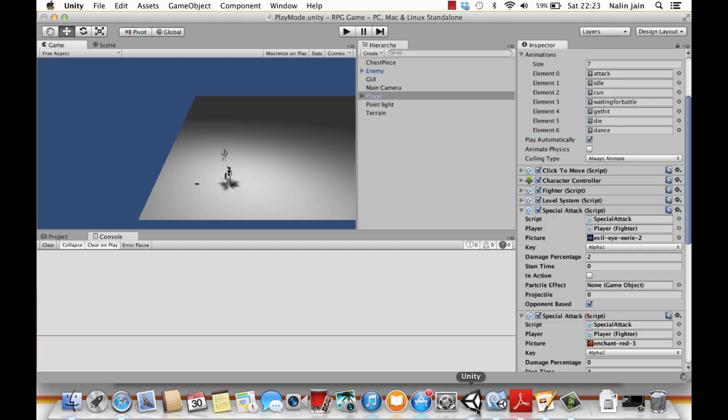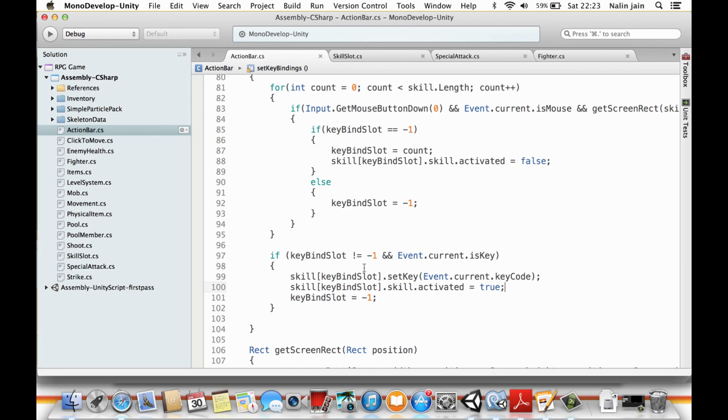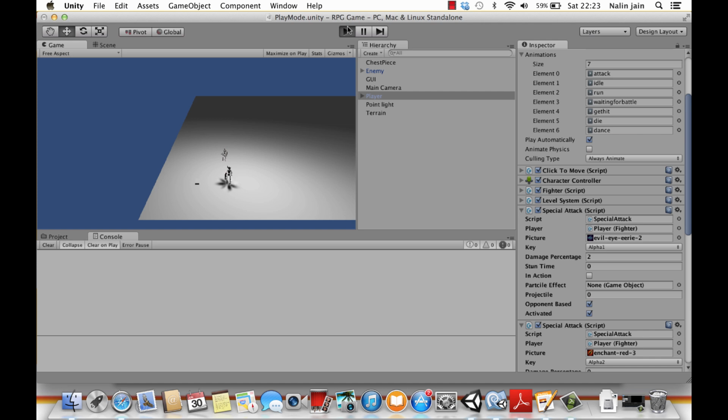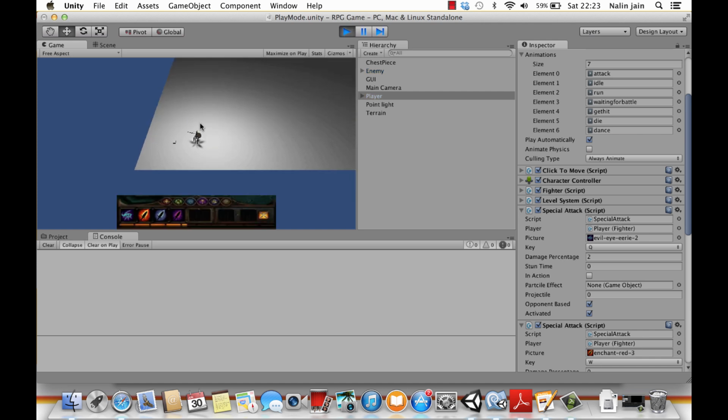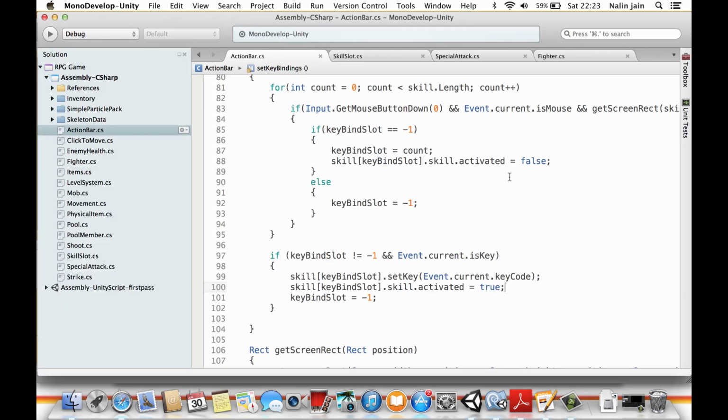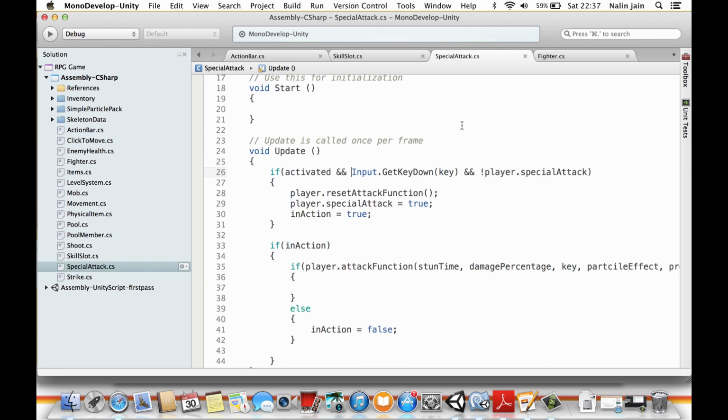And let's see if it works. Yeah, it should work. And now I'm gonna click and press A, and it doesn't work. Okay, since we've gone over time, we can deal with this problem next tutorial.